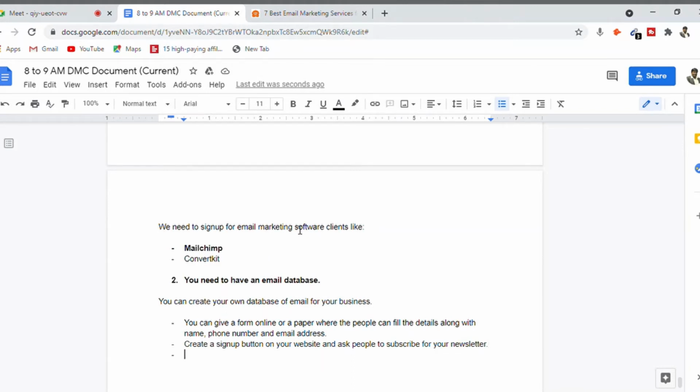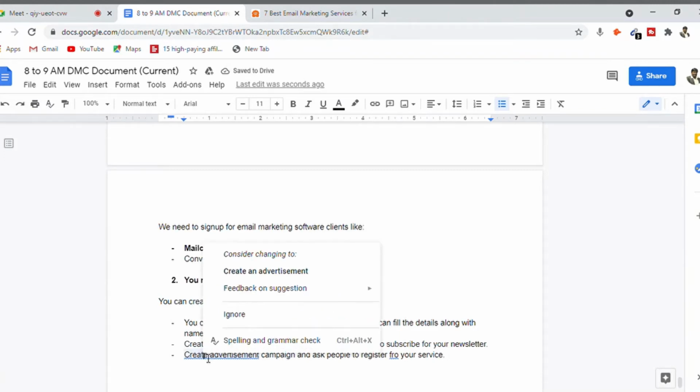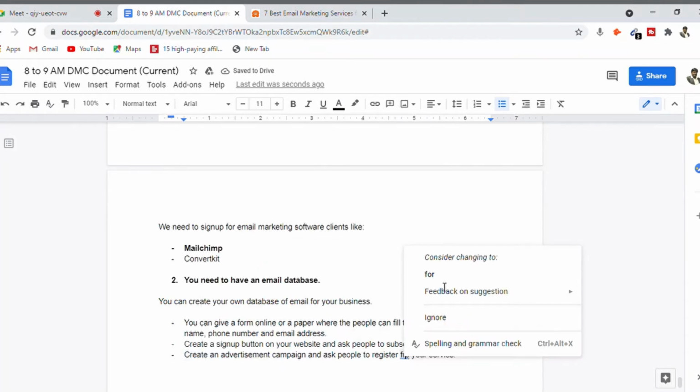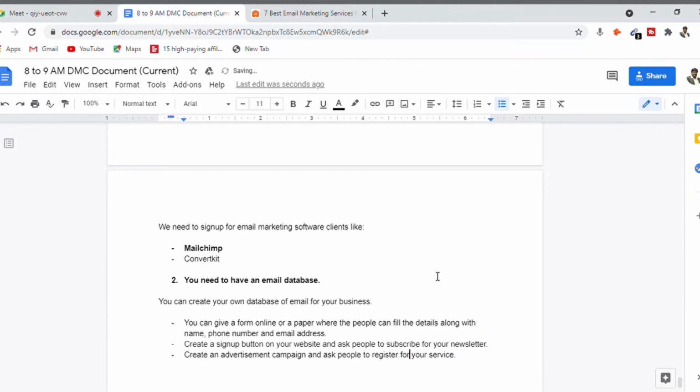And the third way of collecting is create an advertisement campaign, which means paid campaigns, and ask people to register for your service so that you can use the database, okay, for future references. So end of the day, all you need is the phone number, email address, and their name, okay, so that you can promote the content to them again and again. So you can create an email database like this.